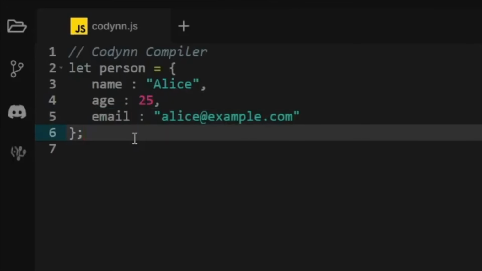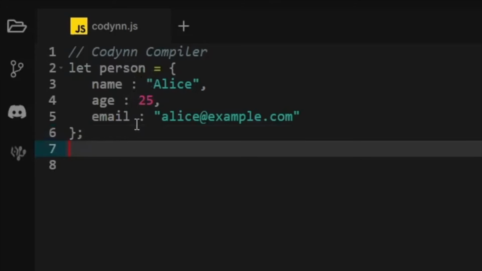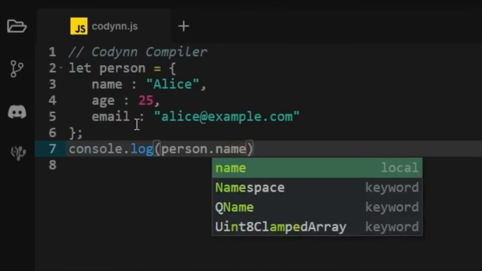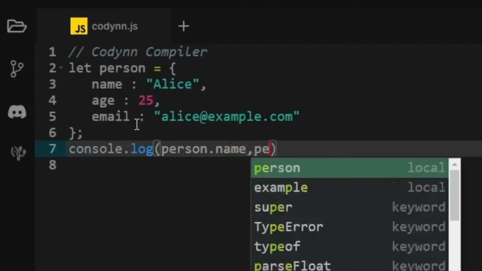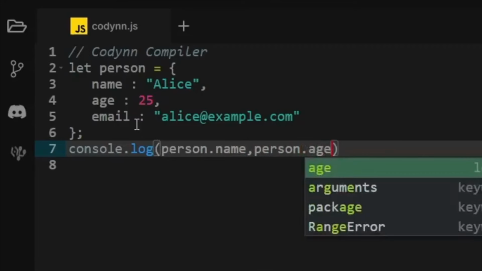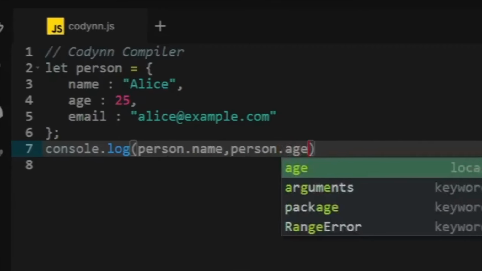To access the values in objects, we make use of keys. If I want to access the name of the person object, I would write person. Well, if I want to print out the value, console.log person.name. This accesses the name, and person.age accesses the age. Let's see. So it prints out Alice for person.name and 25 for person.age.